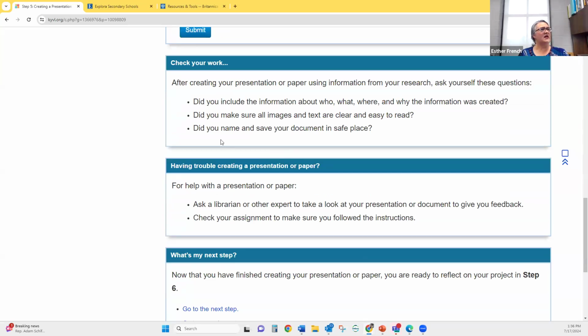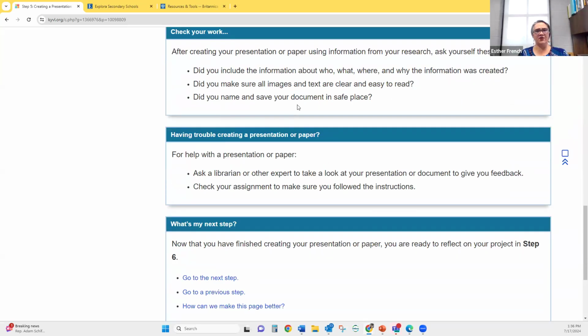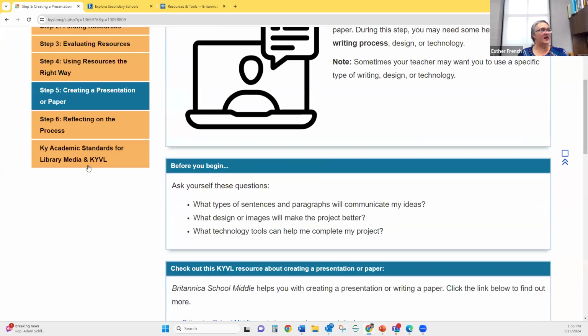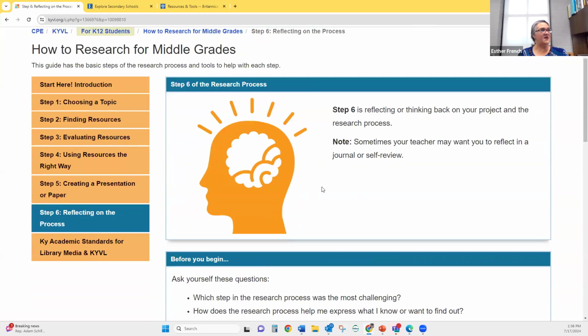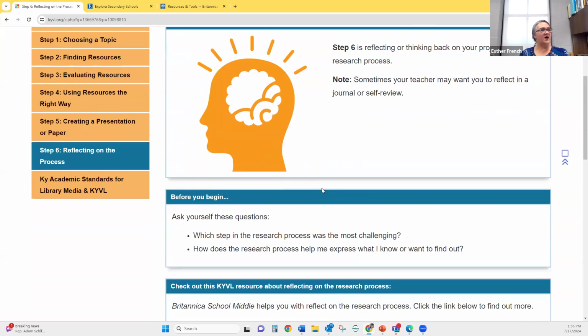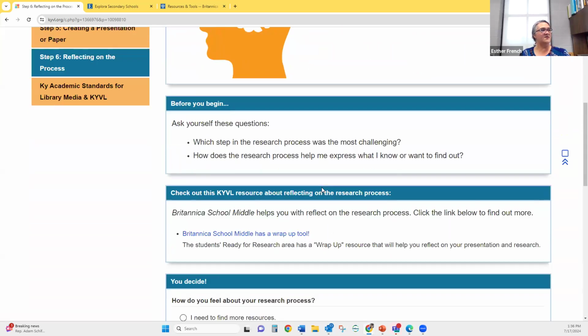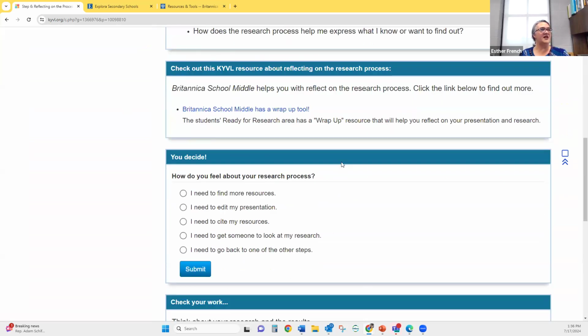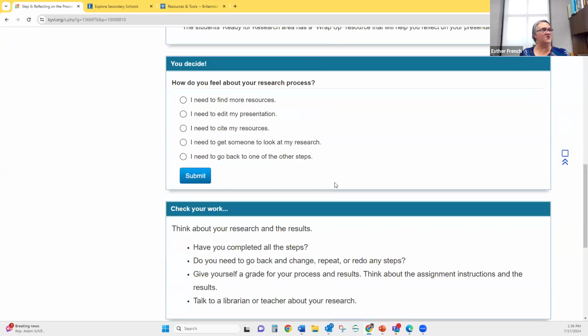Checking their work. This is back to making sure that they've cited things, and getting some help, and then their next step. And then, of course, we added in the reflection piece for the metaliteracy, asking themselves which step was most challenging and how it helps them express what they want to do. Britannica School Middle also has a little wrap-up tool, so we link to that if they want to use it.